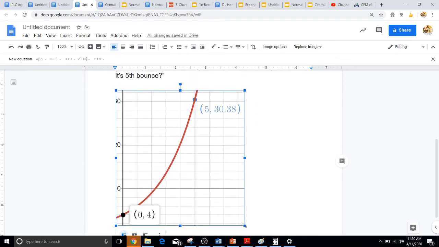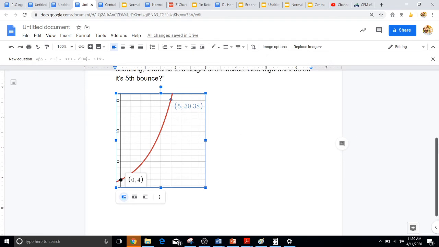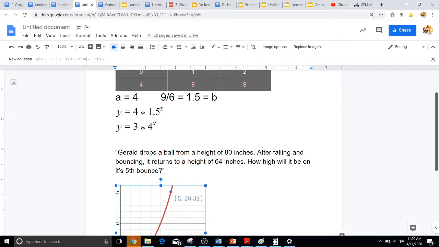Where we have its y-intercept at the 0 term all the way up to its 5th term. So that's one down. Let's go ahead and take a look at the second example.